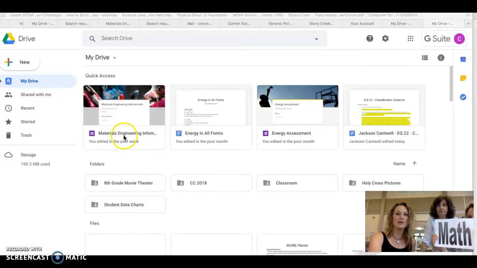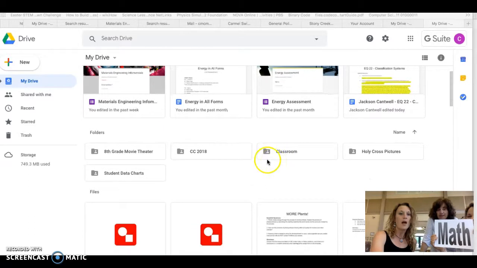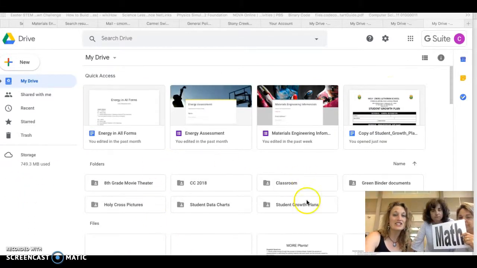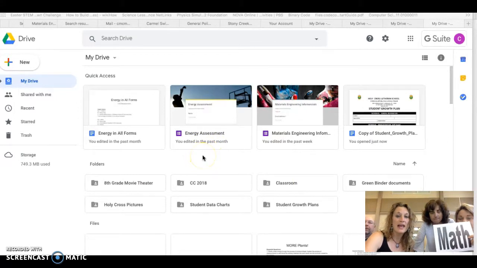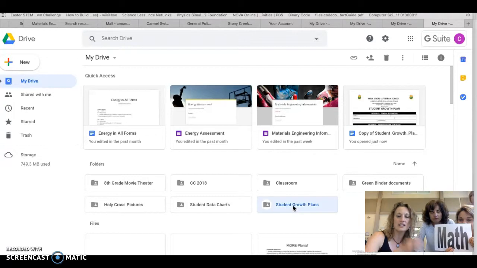So I have my Google Drive open, and you all can see it, so we can show where to go. Where do I go to find this document that we need? Student growth plans. Okay, so I'll come to my student growth plan. All right, so I'm in my HCLS Indy Drive, and I can see that I have the student growth plans file right here, so I'm going to double-click that to open up the file.